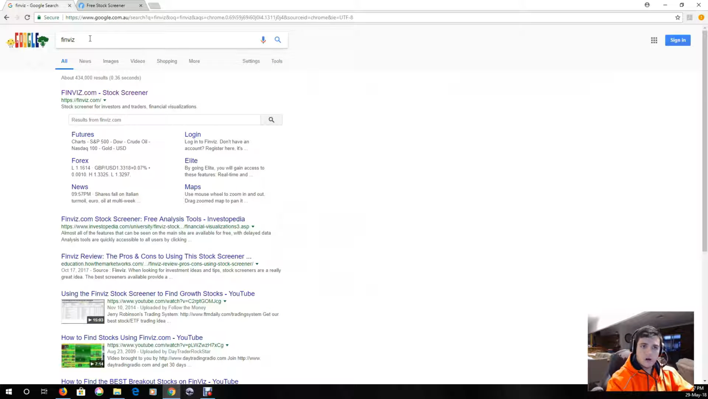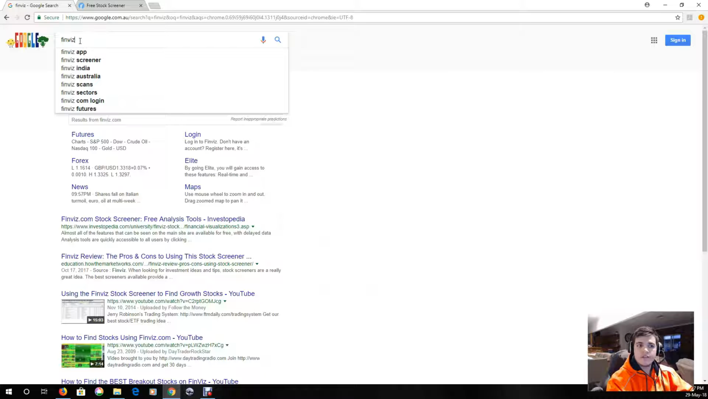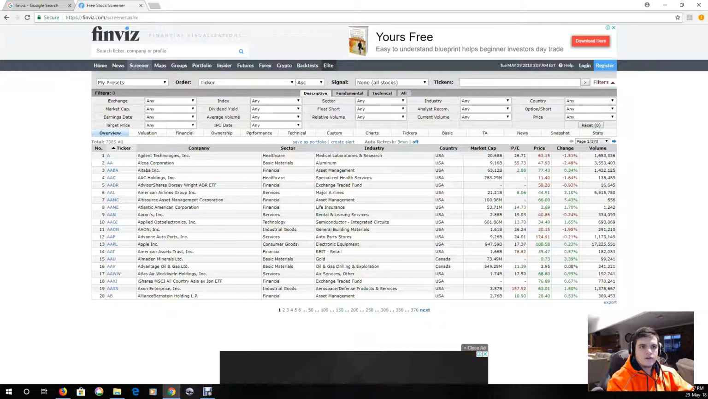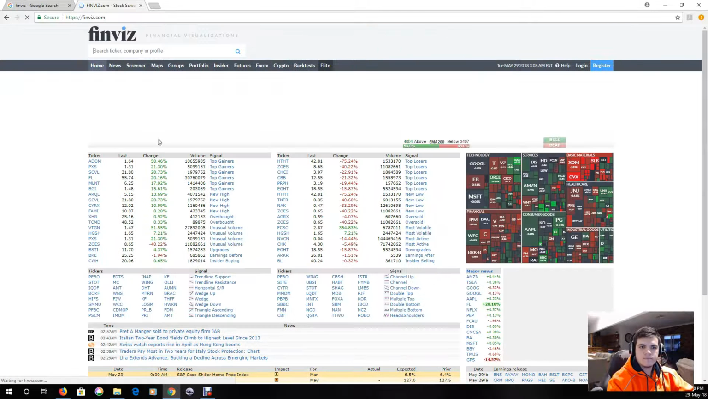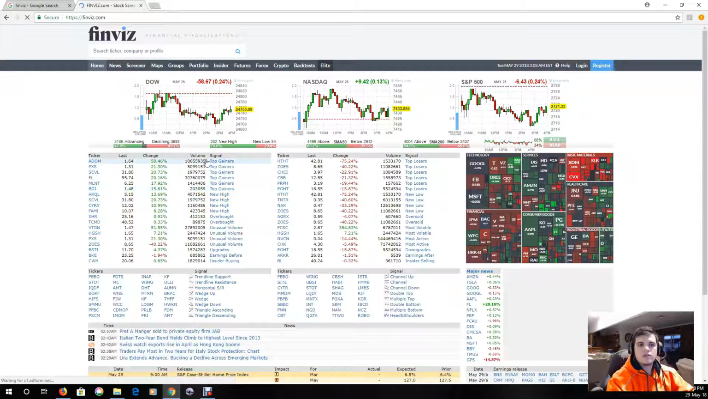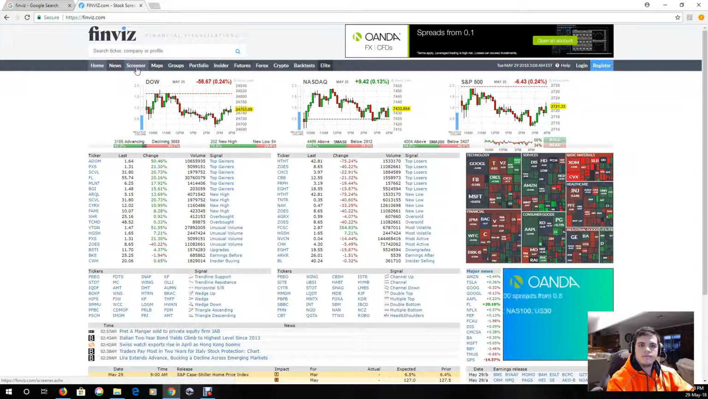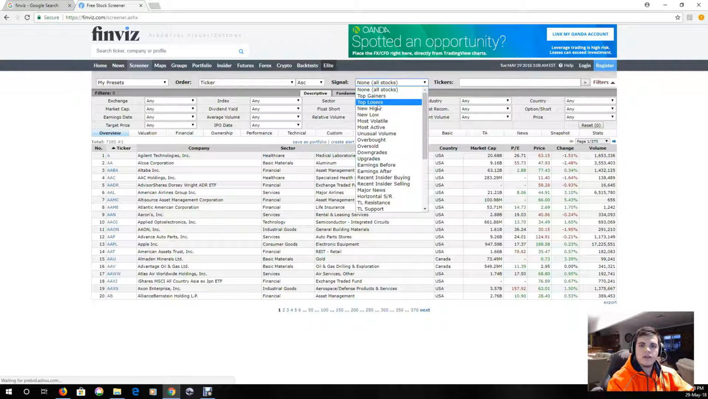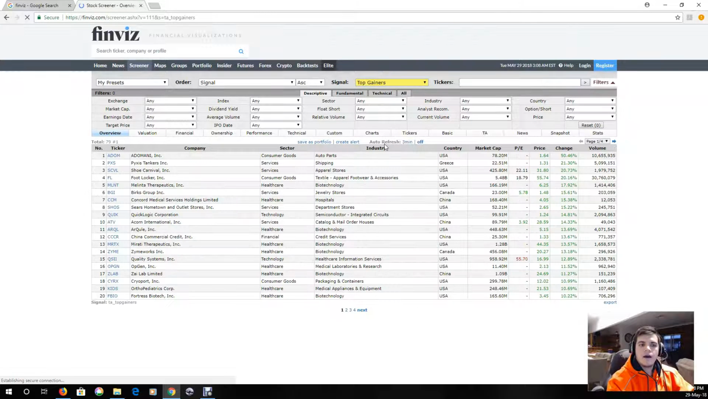So first of all, you just type in FinViz. It's just a website. It's a free stock screener. You can get premium, but I've never bothered to do that. Once you click on FinViz, it'll open up to the main page, which is here. So what you do is you go on Screener, and then under the Signals tab, you click here and go to Top Gainers, and this will show you all the gainers of the previous day.